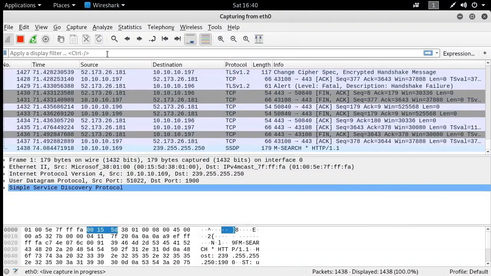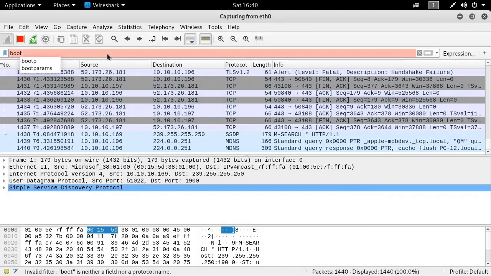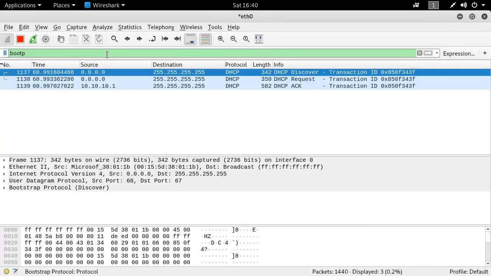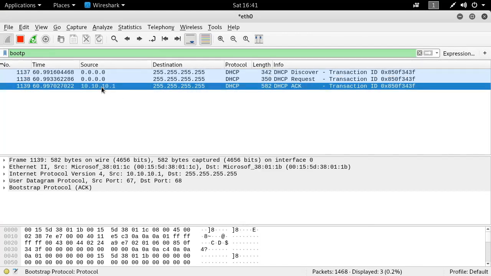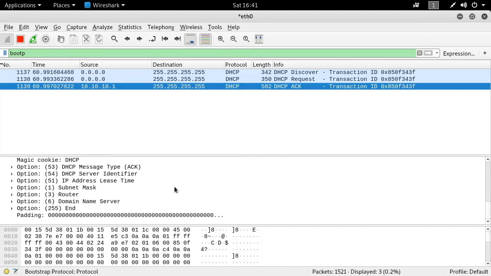There's a bunch of stuff being captured. I'm only interested in the DHCP traffic, so I'm going to use a filter. Type in bootp up here and press enter. That narrowed things down. I'm interested in this one right here. It's a DHCP acknowledgement, and I have my source IP. This was captured from when we just obtained a new IP on the victim machine. I have it highlighted, and I'll move down here. Let me expand this out a bit.